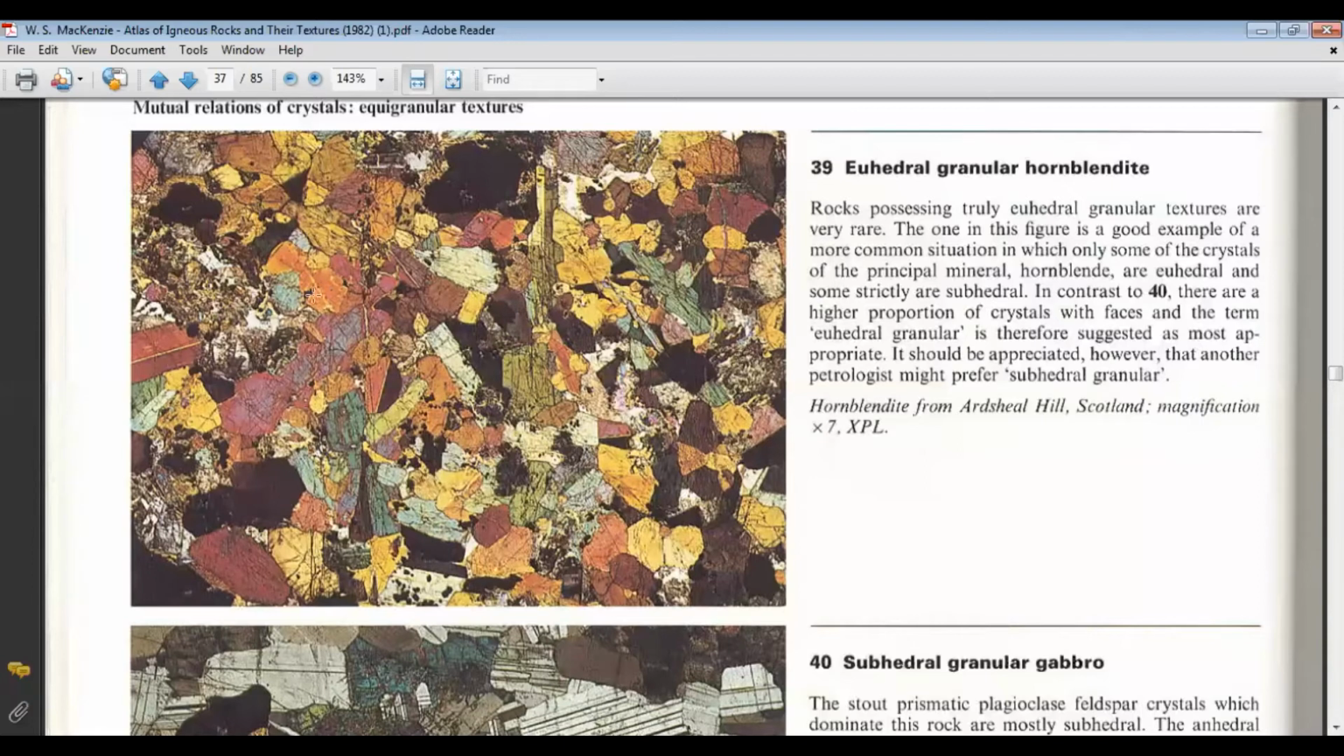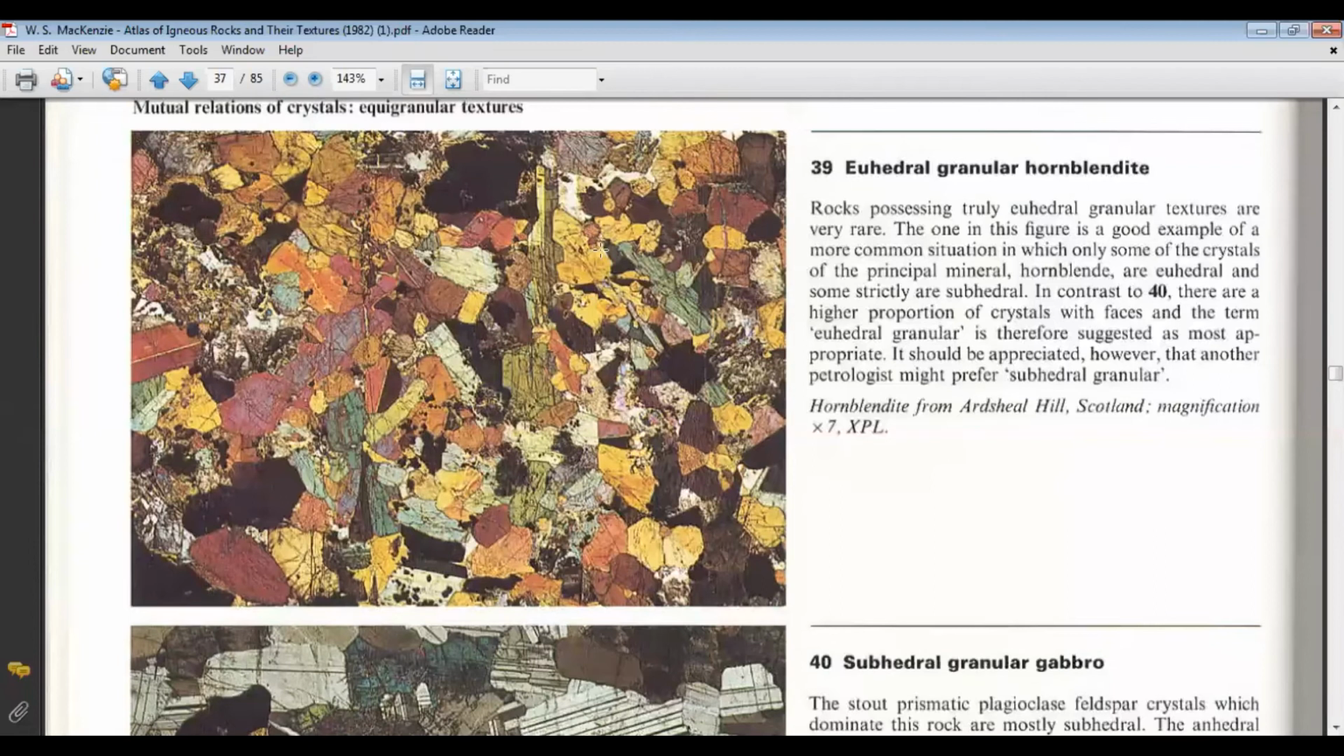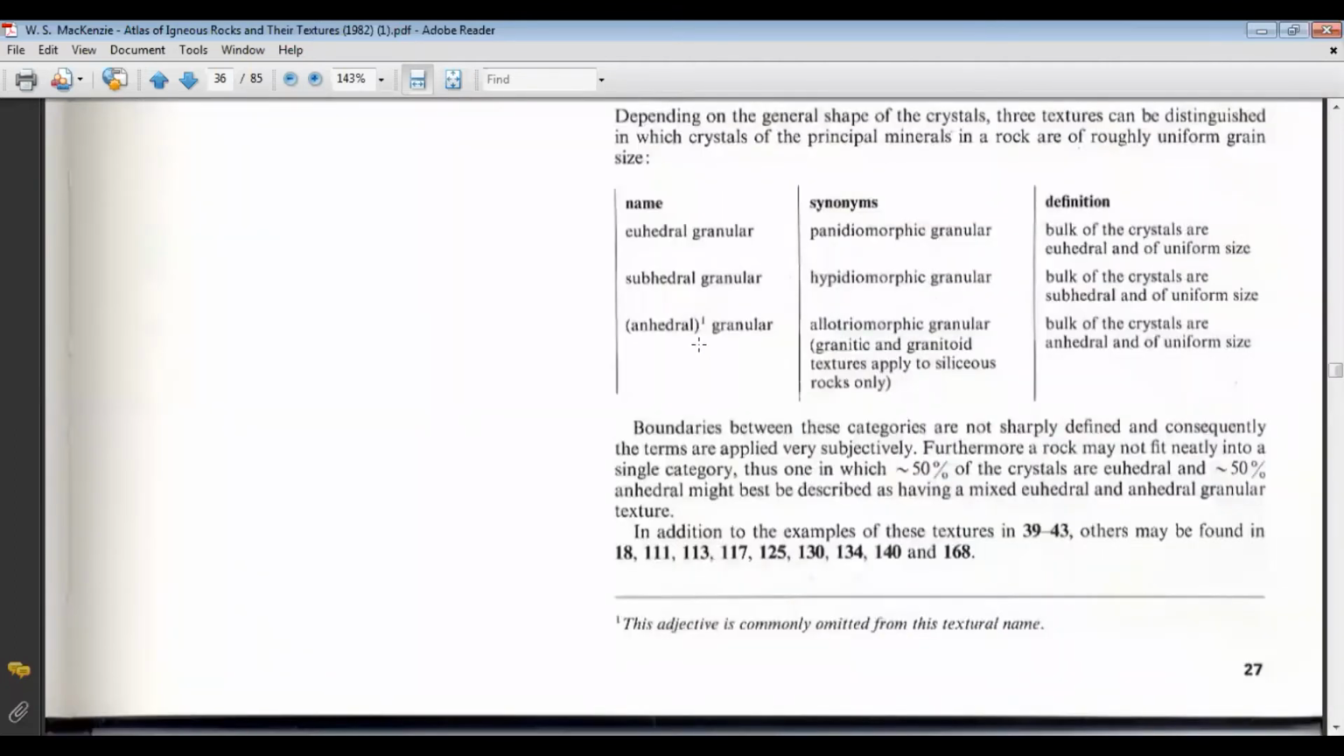Some of these crystals, maybe you can say that they are subhedral. Some of them have well preserved outer boundaries and crystal shape. However, a few are what you can call subhedral. This is an example, and you can call this euhedral granular, with uniform size and crystal shapes as has been seen. Most of the crystals are euhedral.